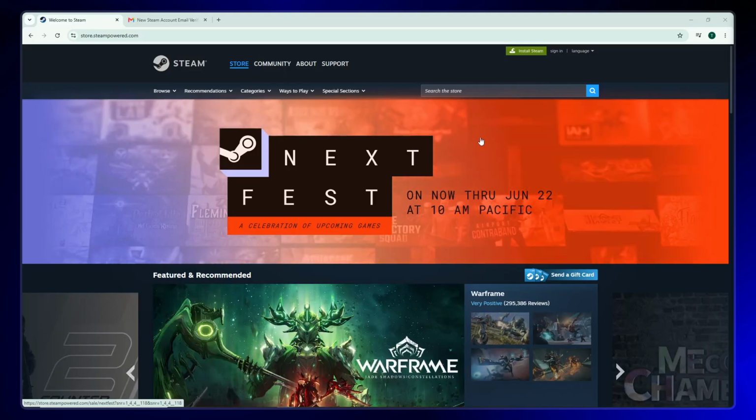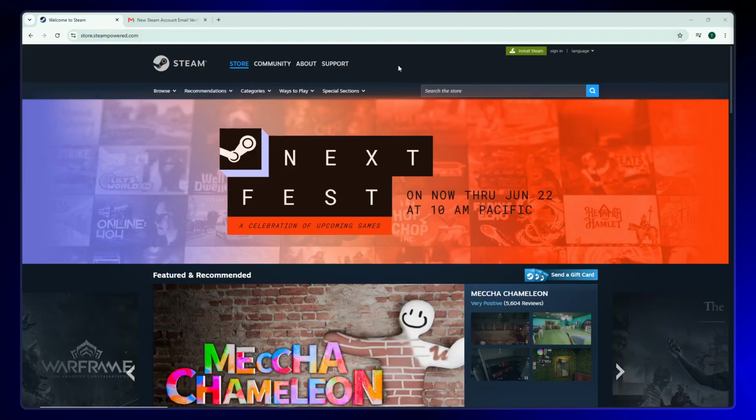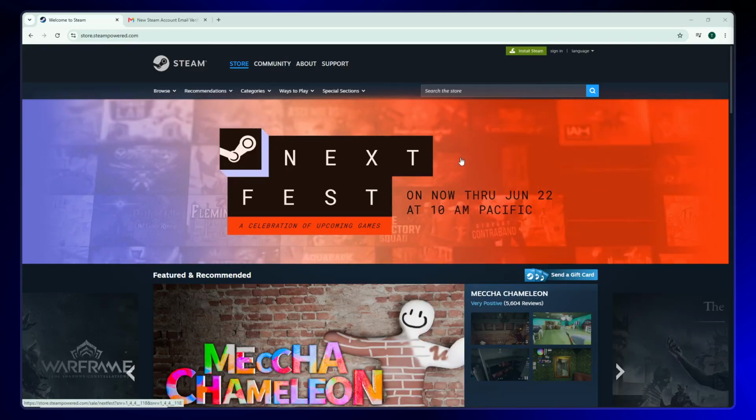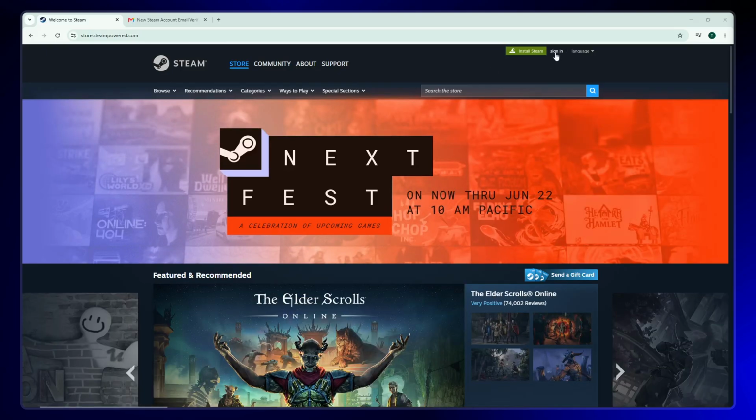First, open your web browser and head over to store.steampowered.com. This is Steam's official storefront where you'll begin the account creation process. Once the page loads, look at the upper right corner of your screen and click on Sign In.